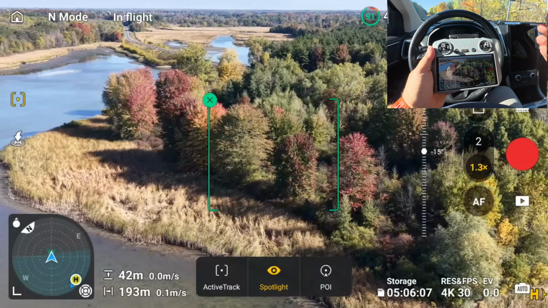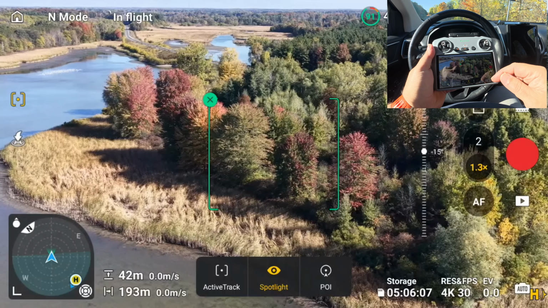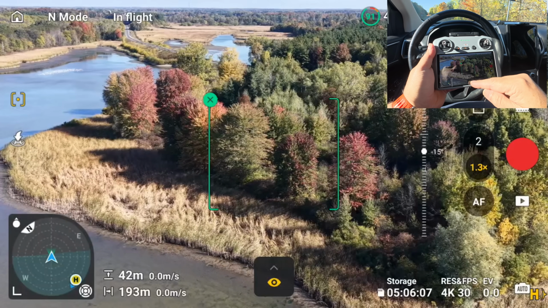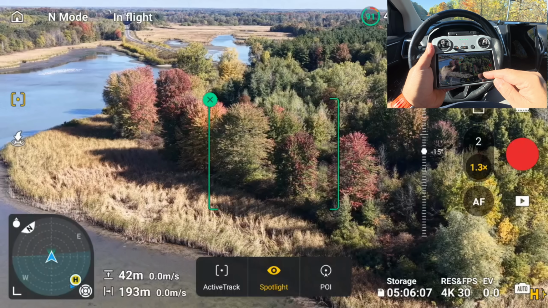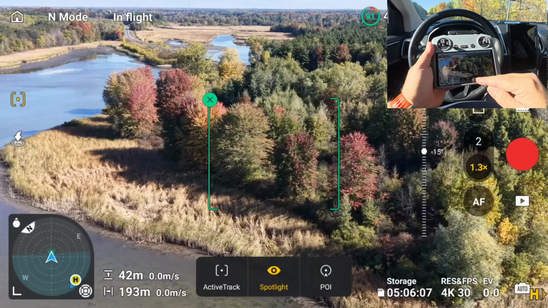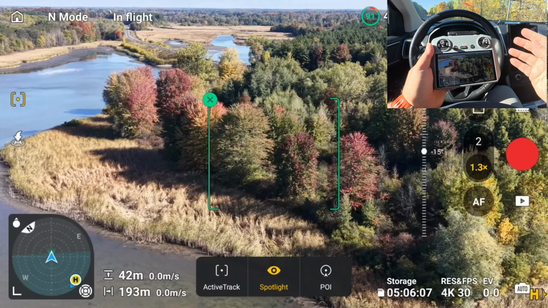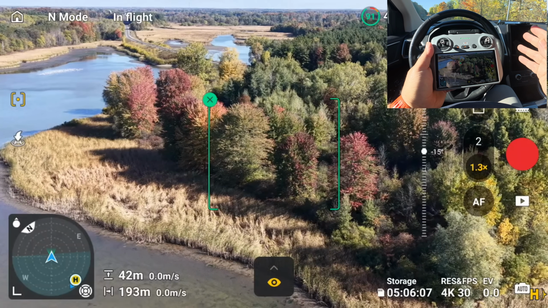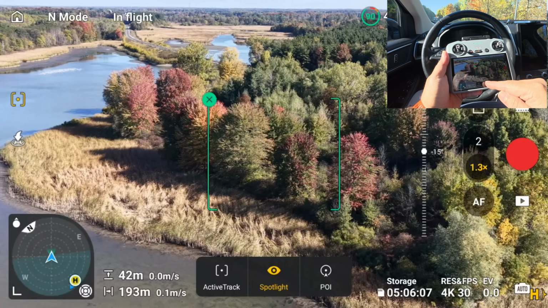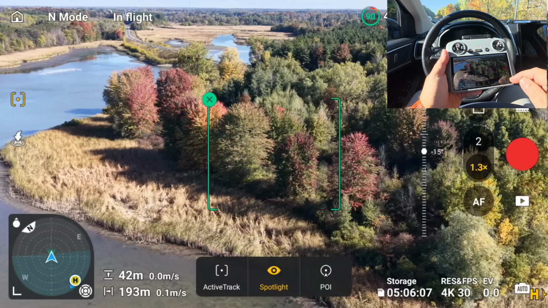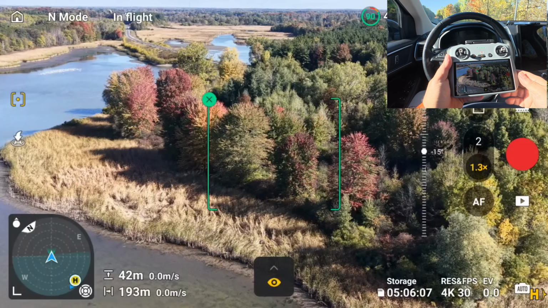And you can see when I drew the box, we get this green box there, and it gives us 3 tools there at the bottom. I'm going to bring it back up again. You can see we have ActiveTrack, Spotlight, and point of interest. By default, Spotlight is always going to be the first thing selected. And we could switch back and forth between the tools just by tapping on them. But we're going to start with Spotlight.